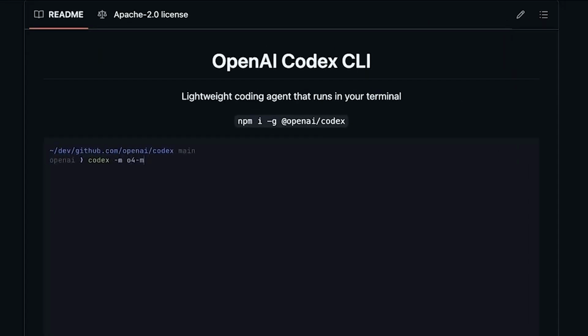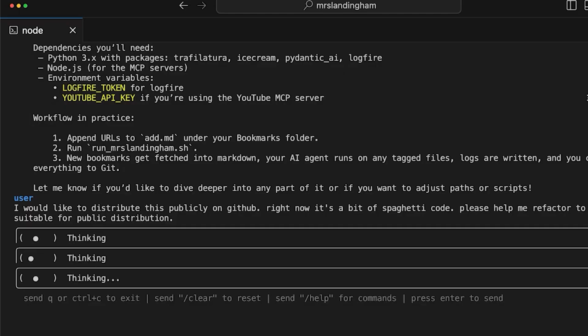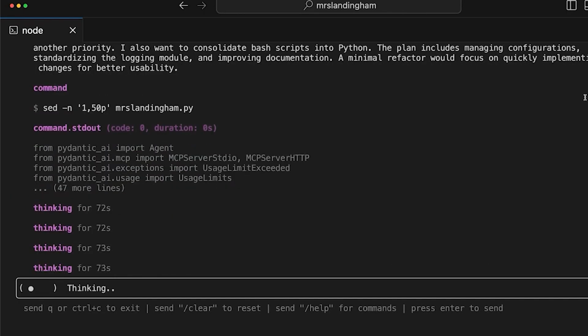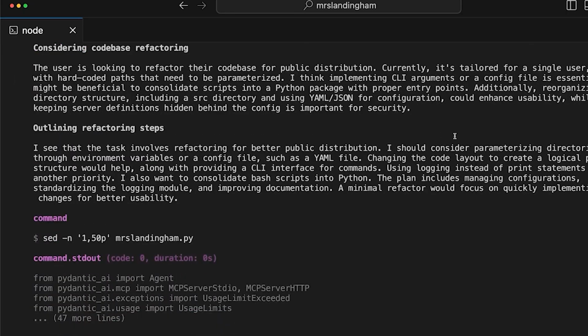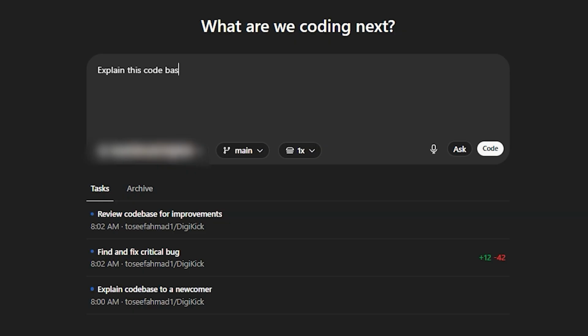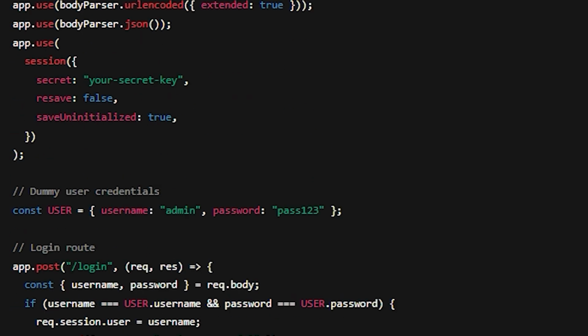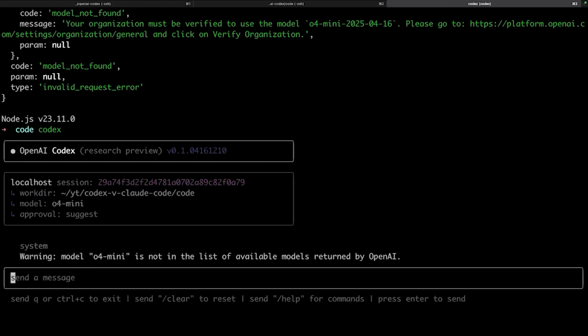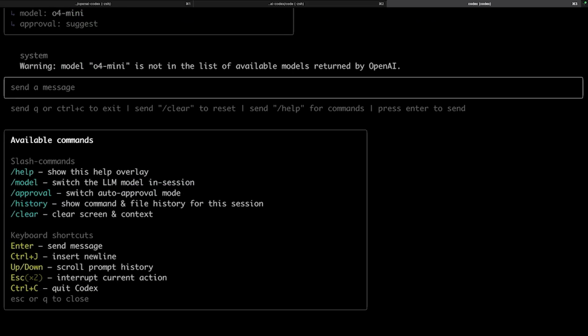Installation takes just minutes with a simple npm command, and suddenly your terminal becomes a direct line to OpenAI's most advanced models. You type Codex, followed by natural language requests like explain this code base or add a login feature. And the AI responds with code, explanations, or modifications within seconds. This speed enables a development style that feels more like pair programming than using a traditional tool.